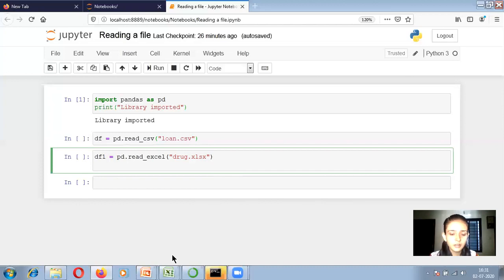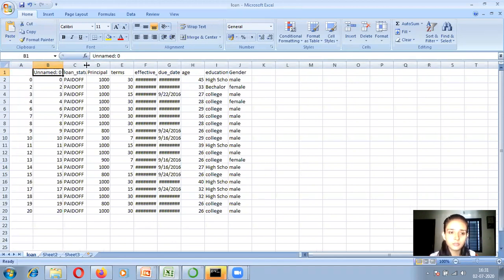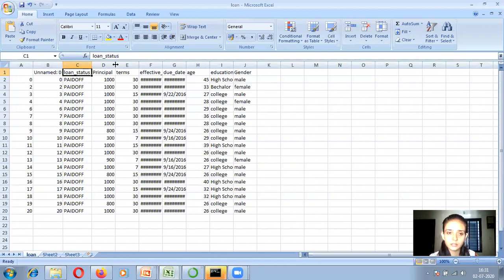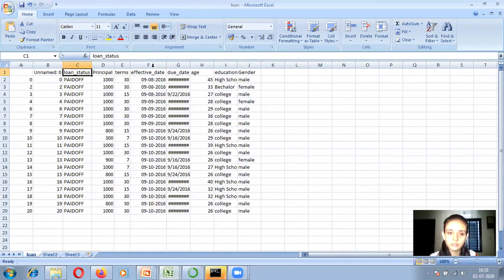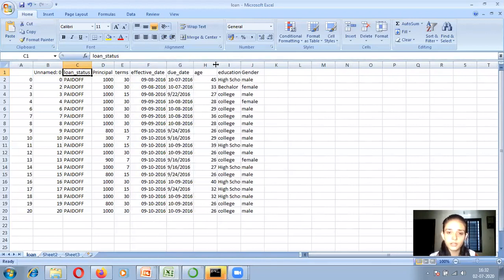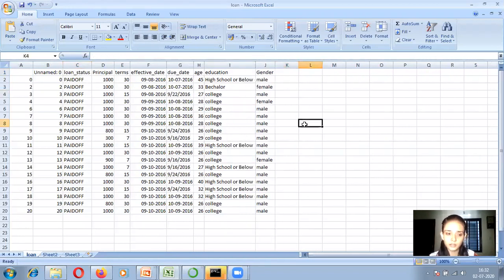Now let's see what kind of loan.csv file might consist of. So over here, this is my loan underscore CSV file. It contains the different attributes. Attributes means columns. So it contains different attributes like unnamed, the loan status, the principal amount, the terms, the effective date, the due date of the loan, the age, education, and the gender column.